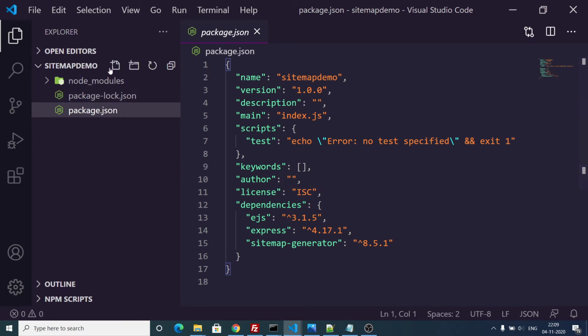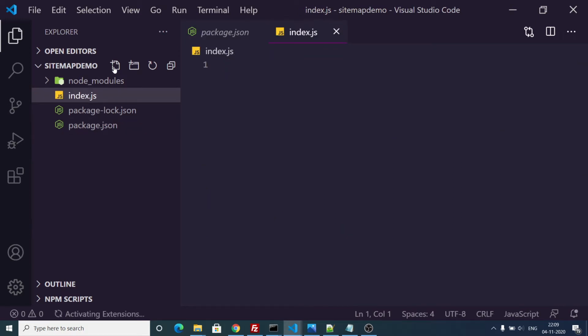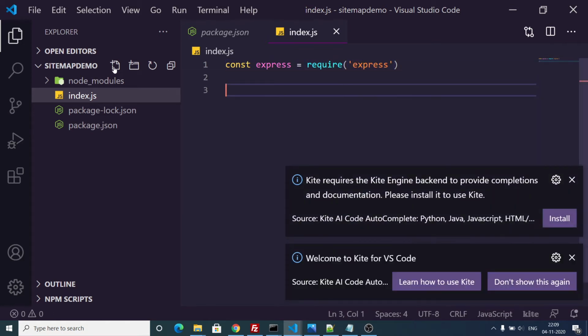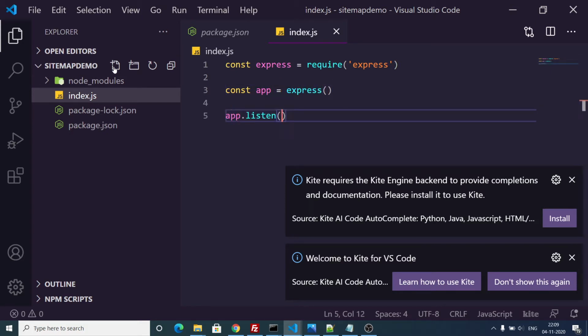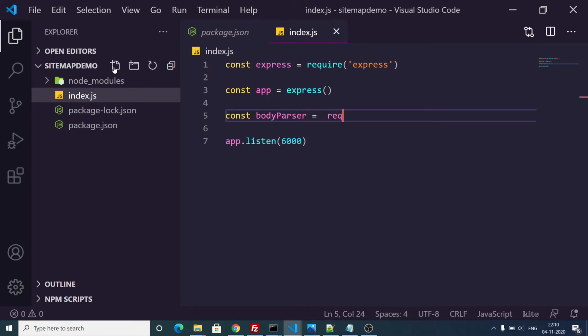So now we can just make our index.js in the same directory, which will be the starting point of the application. So here we can initialize the express app. We can just include express here like this. We can require it. Then we can just make an app variable, express. We can listen on the port number 6000, and then we also need to have our body parser, which is a built-in module, so we also need to require it.